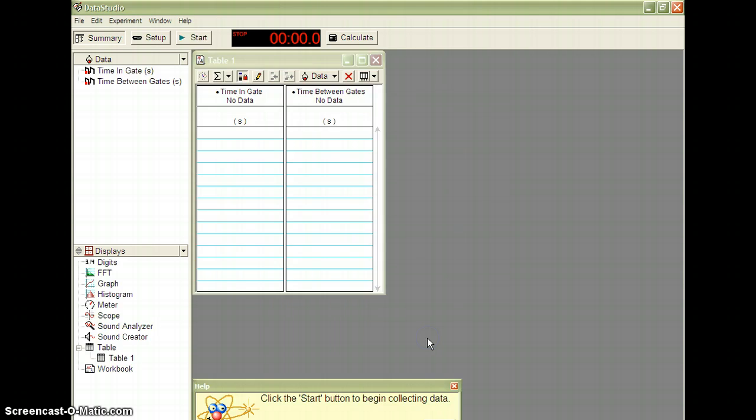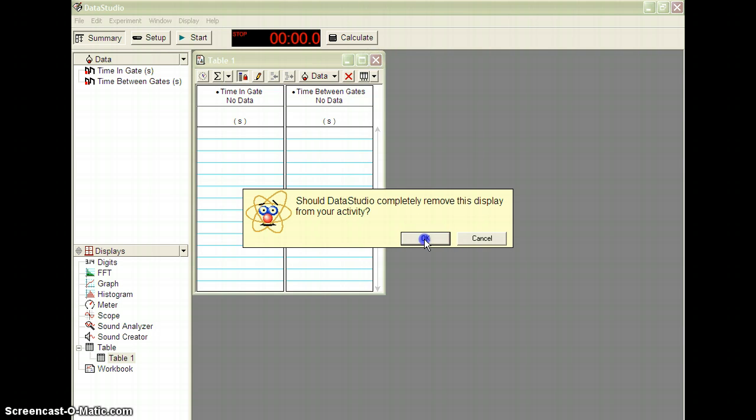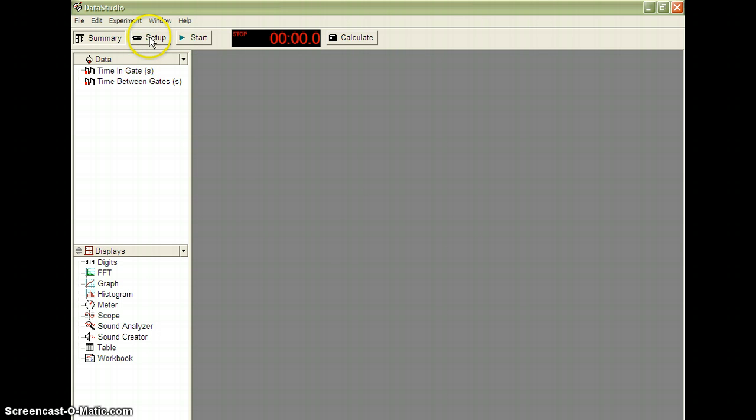Okay, and so I'm selecting my photo gate timing, and right now the photo gate timing is set up to give me just time in gates and the time between the gates, and I don't want to collect that data, so I'm just going to trash that display, and then I'm going to go back to my setup.